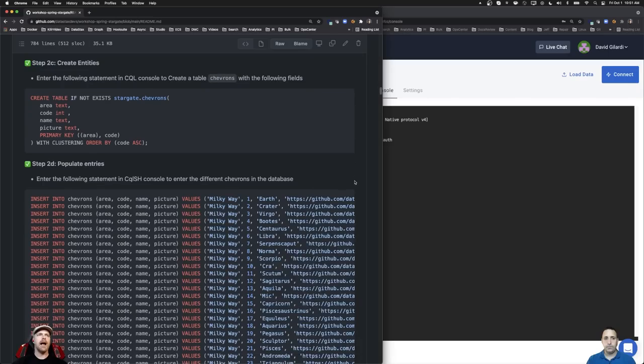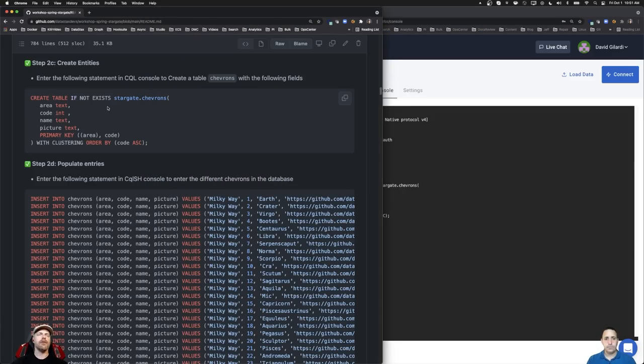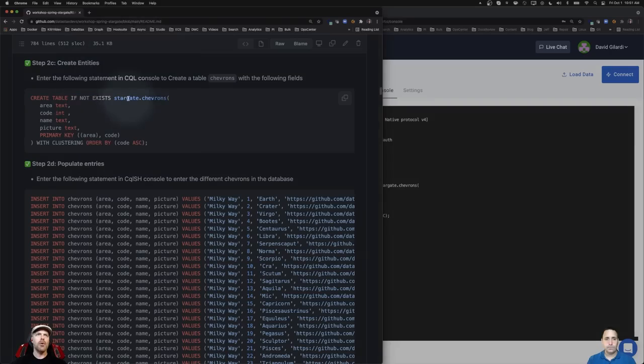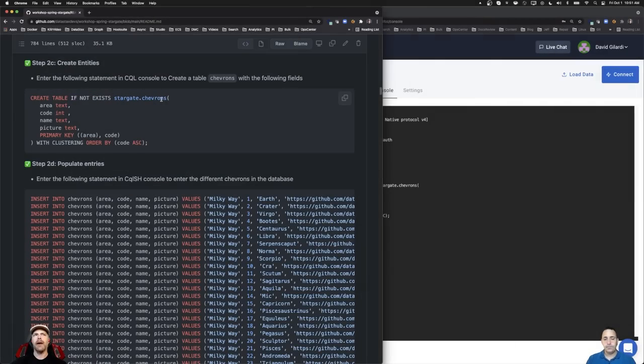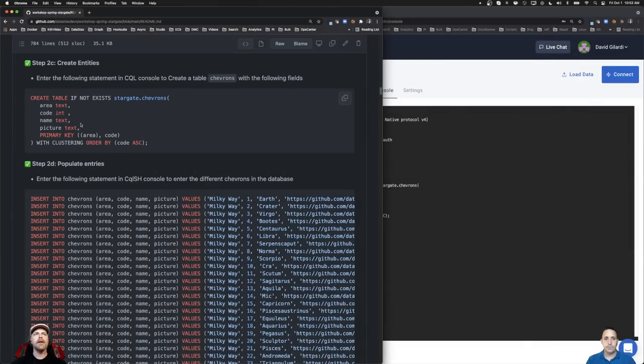So now moving on to step 2C, create entities. I'm going to create a table here. Again, if you're coming from the relational world, this should look pretty darn familiar. You'll notice I have a create table command. I'm saying create table if it doesn't exist. I'm fully qualifying it, so here is the keyspace dot the table name. Chevrons is the name of the table. I have a set of fields, columns, right? And each of those is going to have a type. So area is a text, code is int, and so on and so forth.